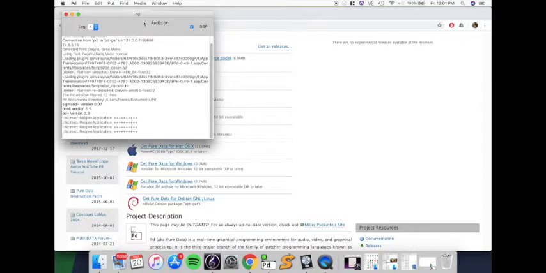Notice how my Pure Data says that the audio is on, and that is because this checkbox right here turns on the DSP. Now, DSP is the engine of Pure Data. It's called Digital Signal Processing. This is what turns the numbers into the sounds that we hear.